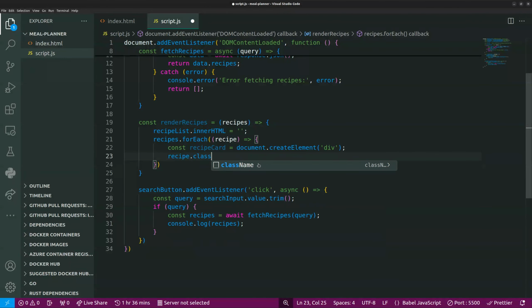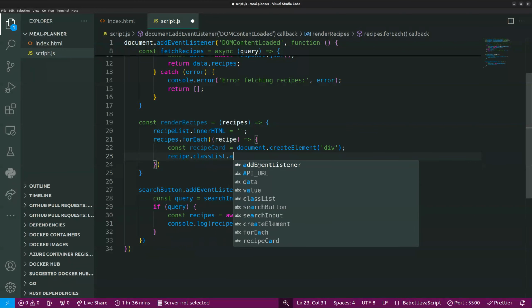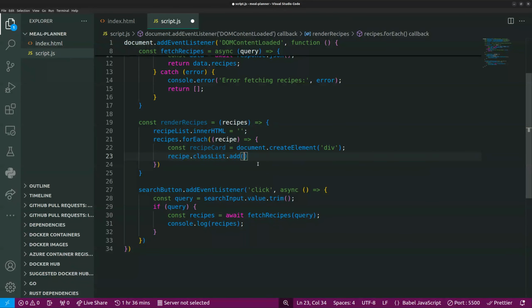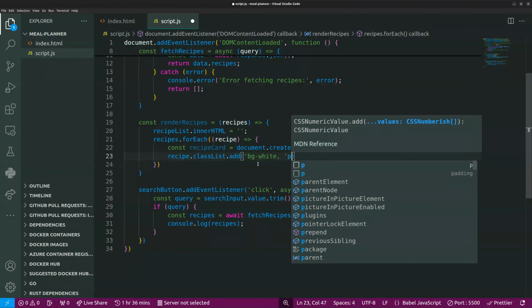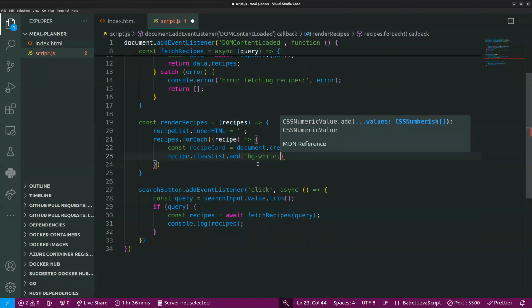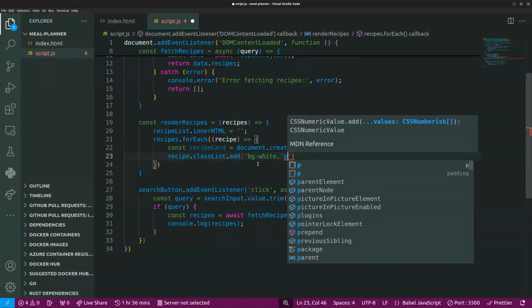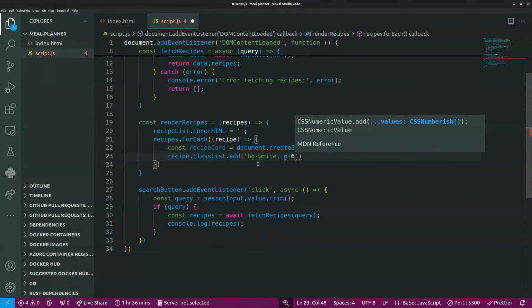So we'll say recipe dot class list dot add, and let's give it a background of white, and let's also give it a padding. We'll do some of the styling later. We're just doing this for now so we can get a feel of what it's going to look like. So give it a padding of maybe 6, and I need to close this here. So I'm getting that error.